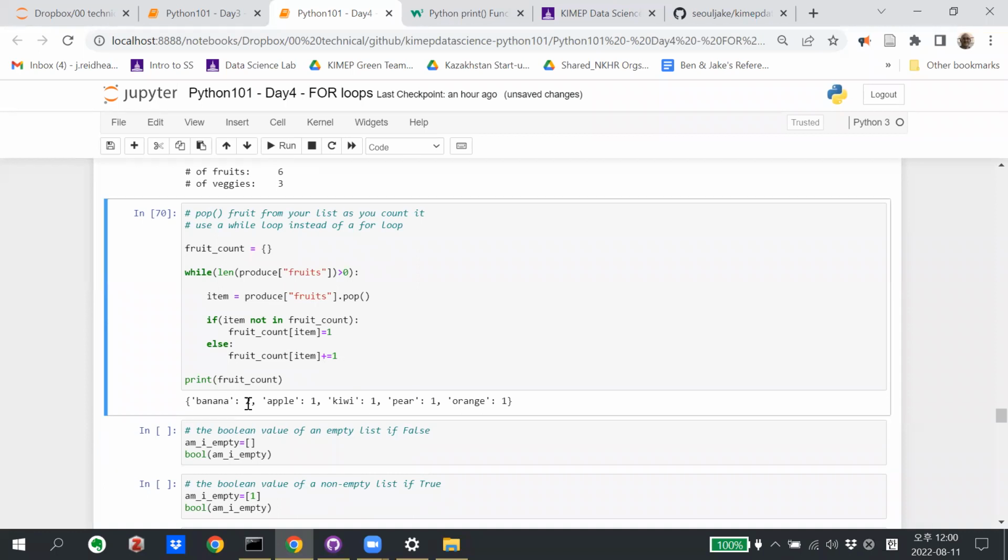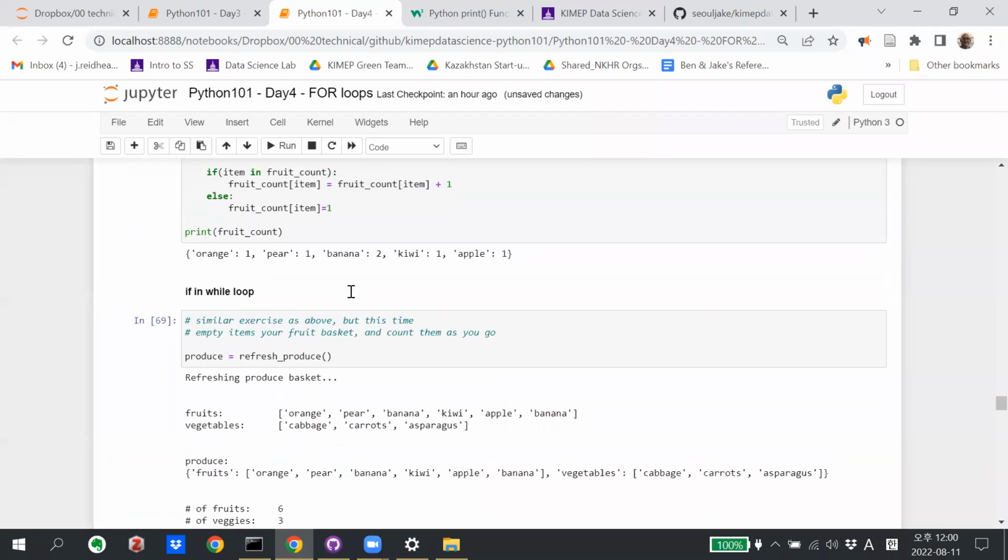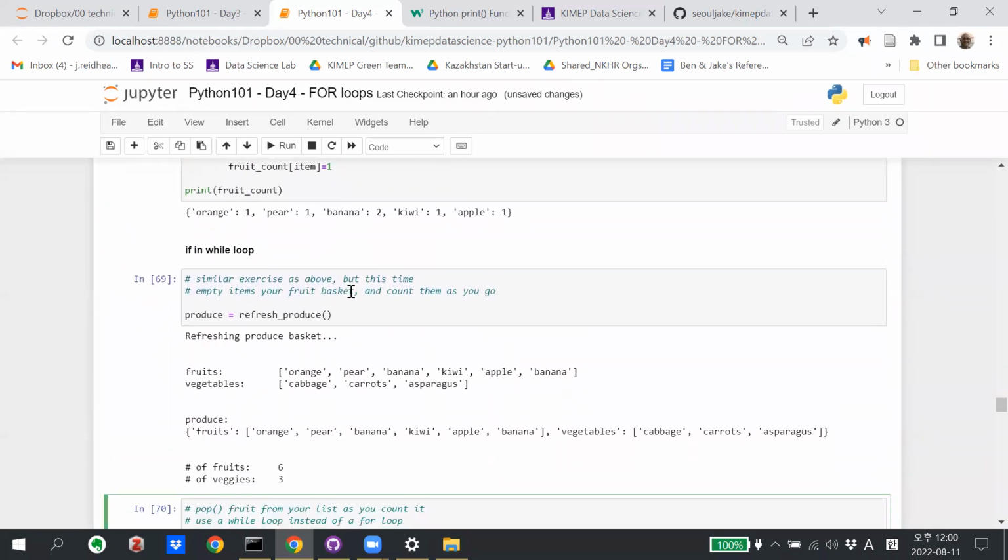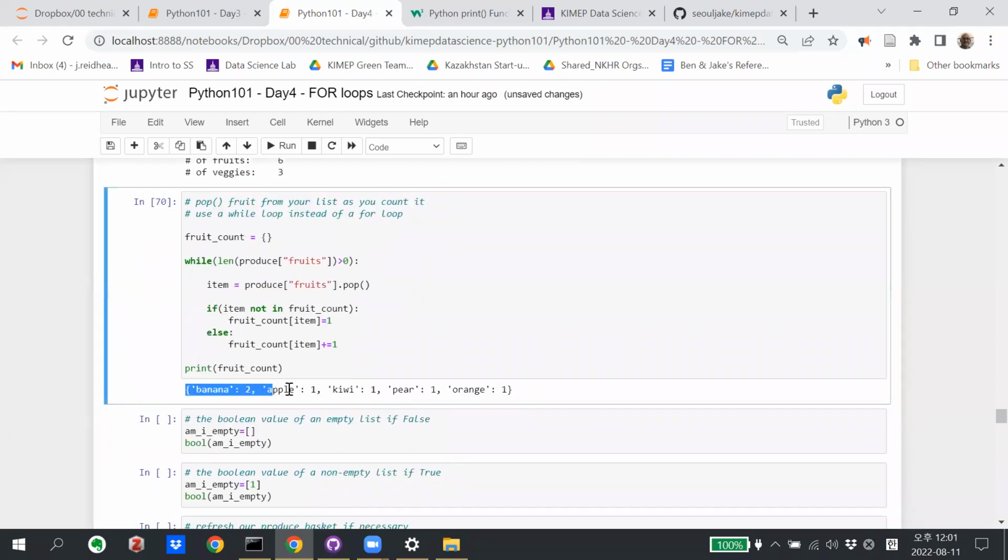And now we get banana, 2 bananas. It's the same count. It's in different order because pop takes items from the end of the list, whereas the for loop loops from the beginning of the list. But in terms of the keys and the values, it's the same.